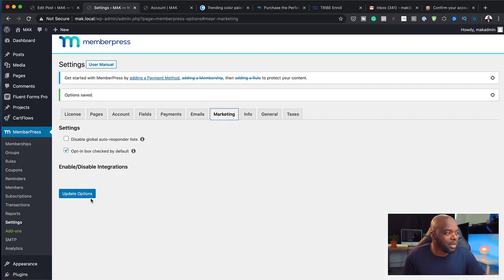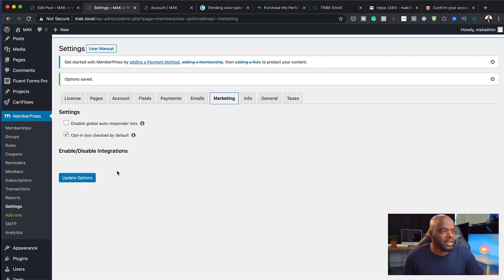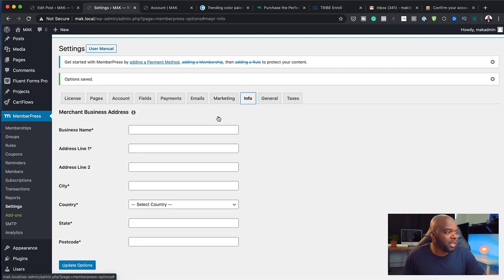Now over here on the marketing, this is where you can enable the opt-in checkbox by default, or where you say I'd like to receive emails and so on. This is where you would add it. Okay, now there are also integrations here, which I'll talk about in a moment. So over here on the info, this is where you'd want to add your business name, your address, and so on, just to make your website look legit or your business look legit.